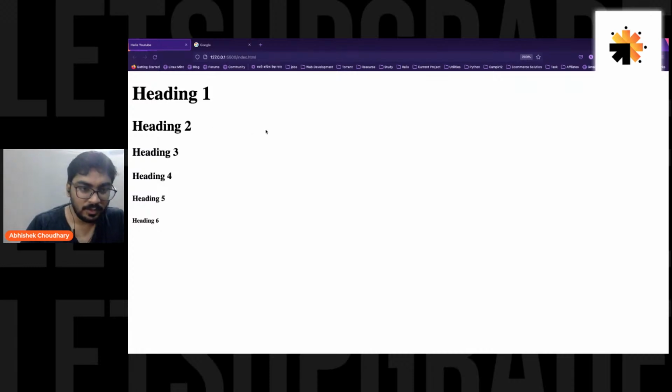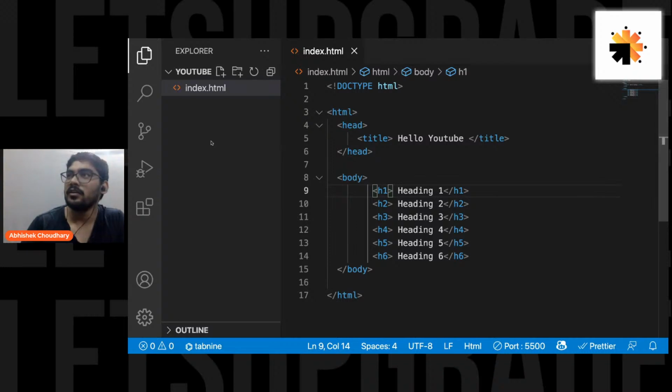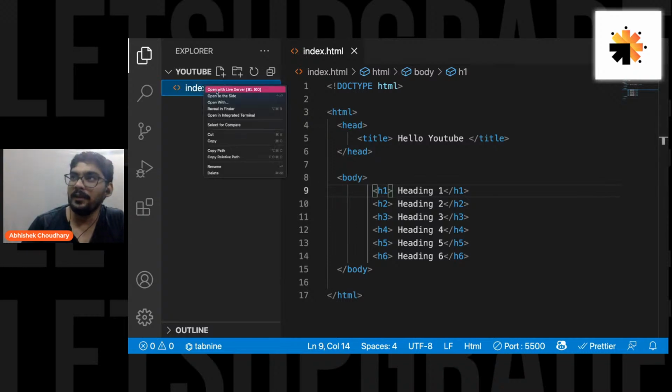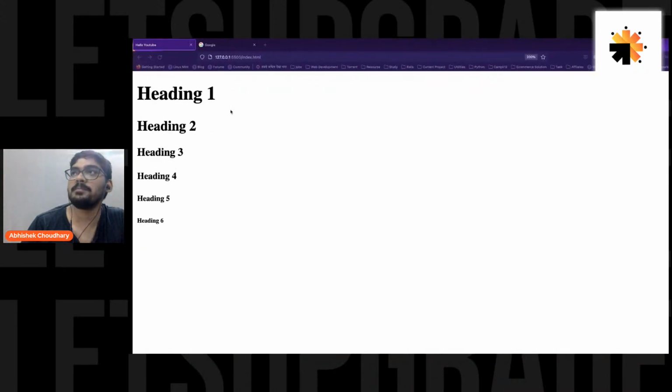Yes, Mickey. So how to check it on the browser? If you have installed Live Server, then right click on it and open in Live Server, and it will go live directly in the browser. Or you can just copy the path: click on copy path, not relative path, and paste this path in the browser.